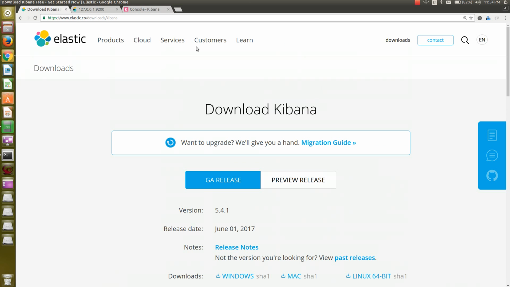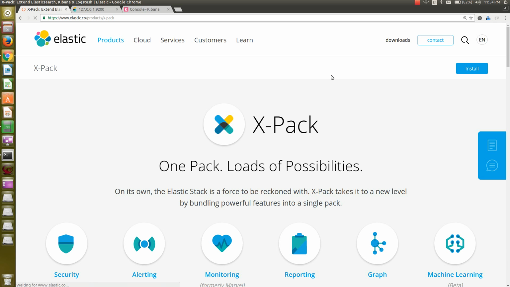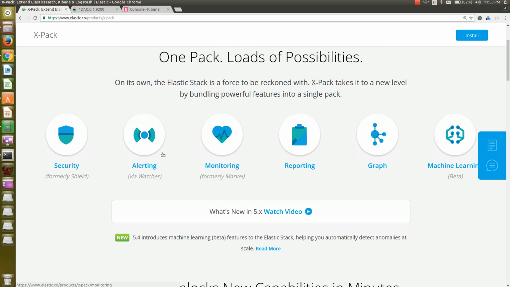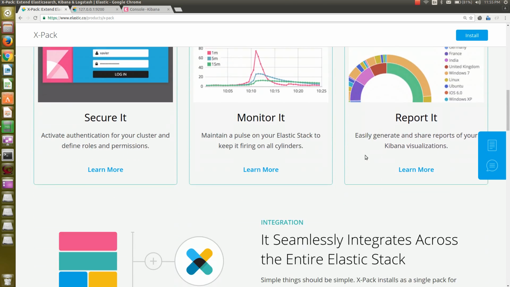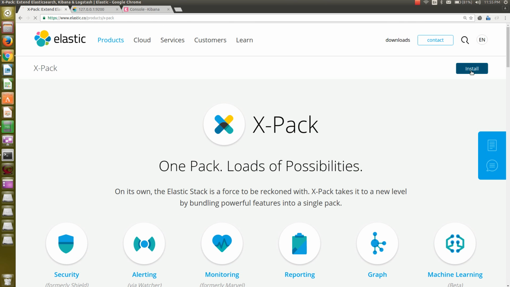Now I'm going to demonstrate how to install X-Pack into the Kibana. The X-Pack gives you various functionalities in your existing Kibana. It gives you security, alerting, monitoring, reporting, graph, machine learning, and all those things, which you can see like this. So let's go and see how to install it.